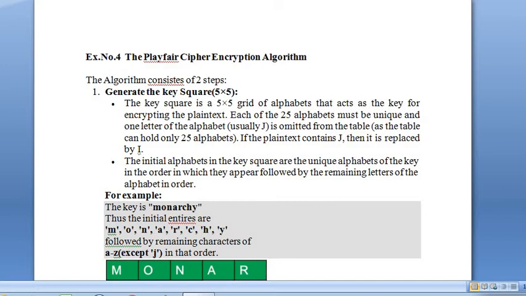Before going to the implementation part, I want to tell you the algorithm-related things about the Playfair cipher. The algorithm consists of two steps, and during encryption and decryption, some methodologies have to be followed. We will see step by step. The first process is generating the key square. So the key has to be generated.